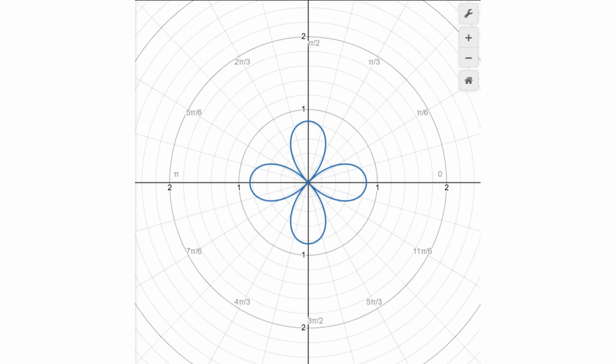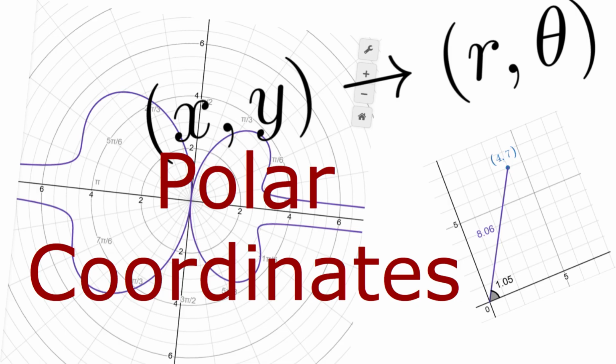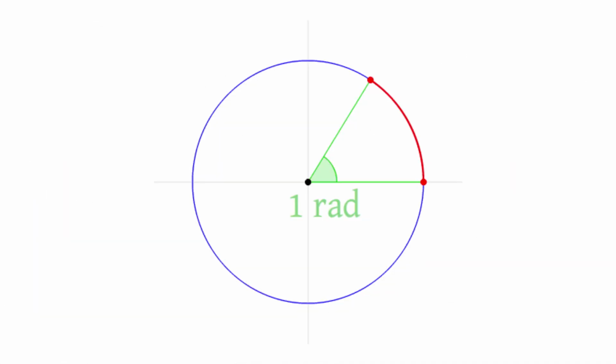In this video, I will be covering exactly how polar graphs are drawn. If you haven't seen it already, I made a previous video about polar coordinates, which might make parts easier to understand. Now, we first need to talk about radians, as they are very important for graphing polar equations.